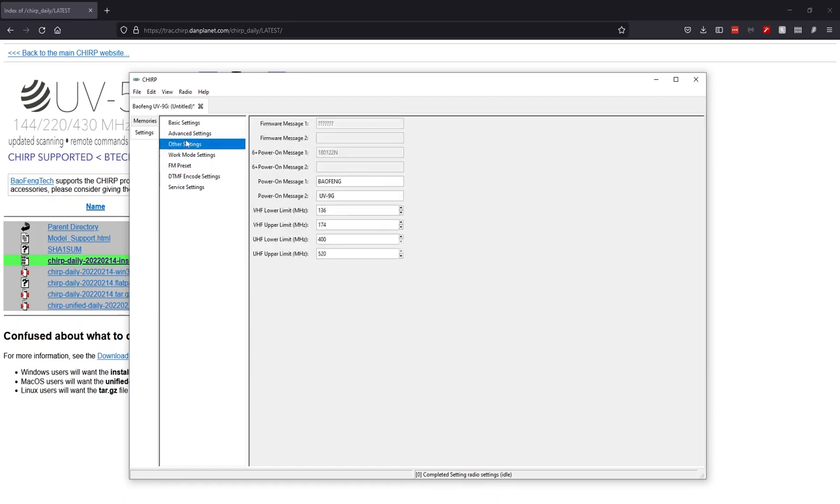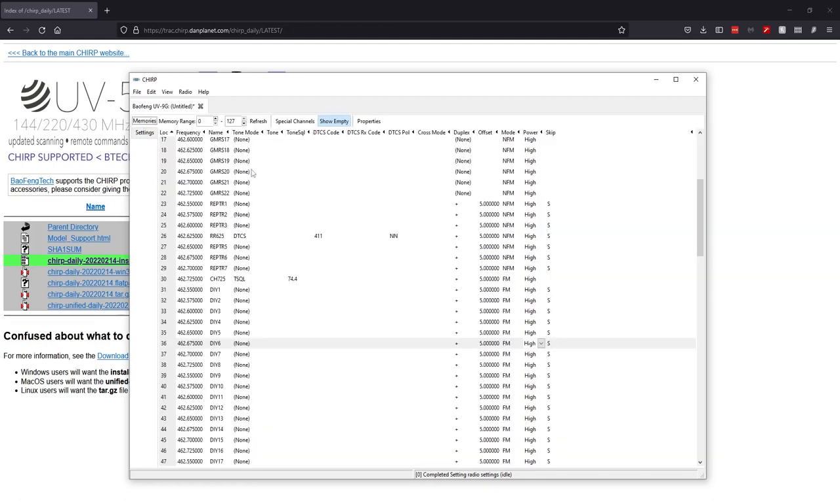I like this way better than the Radioddity app that's provided through Baofeng or through Radioddity. This is a lot better. You have a little bit more control over it, and it's a lot easier and more intuitive to use. So definitely check it out. If you haven't used Chirp, I definitely recommend it for the UV-9G. It makes life so much easier.